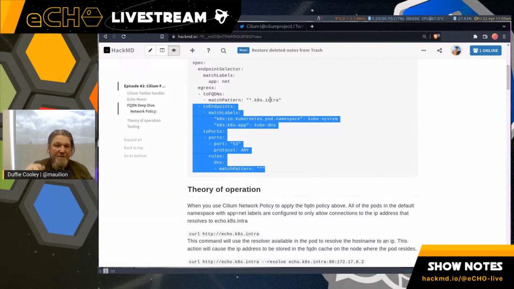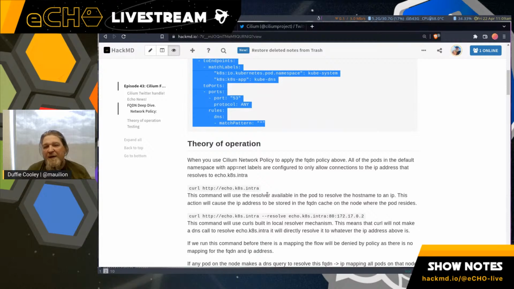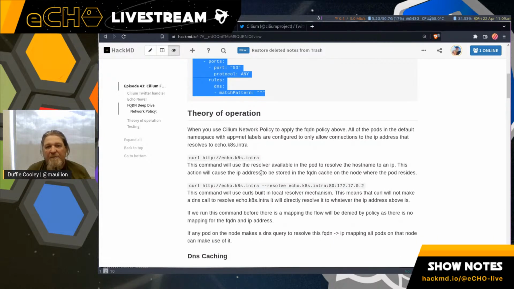So when an application tries to make a request to echo.k8.intra, for example, the command will use the resolver available within the pod and try to resolve the host name to an IP address. And when it does that, we are actually not going to intercept that traffic, but we're going to observe and parse the result, and the query will emit network events so that you can see those network events going through, leveraging Hubble.